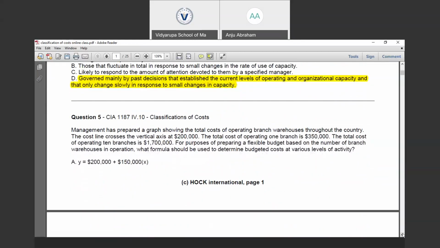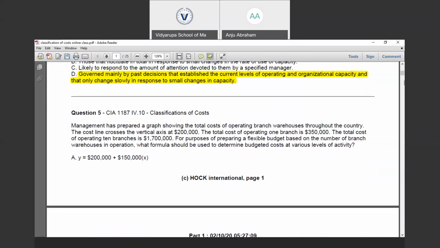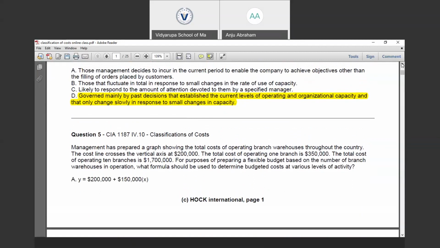And next question, question number 5. Here we are provided a management has prepared a graph showing the total cost of operating branch warehouses throughout the country. The cost line crosses the vertical axis at 200,000 and the total cost of operating one branch is 350,000. The total cost of operating 10 branches is 1,700,000. For purposes of preparing a flexible budget based on the number of branch warehouses in operation, what formula should be used to determine the budgeted cost at various levels of activity?